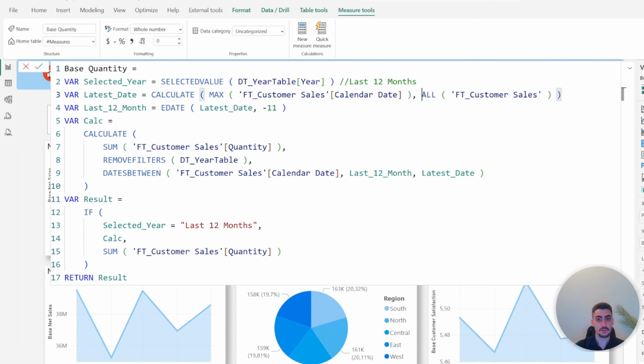But since you actually don't have that, it will actually return nothing. So I have to use this all here, or I can use remove filters as well, so that I can actually get the latest date from my calendar table or from my fact table, and then I can actually save it. And I know that the last date is actually 05/2025, so I can actually write that here as a comment so we can better understand.